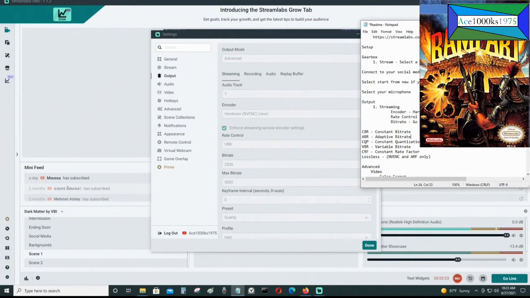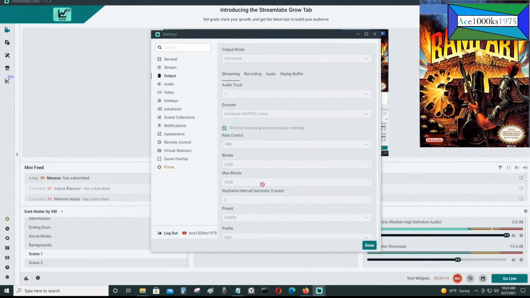Adaptive is variable. It would change. It could change from 2,500 if you set it to 1,000. So it would not be constant. So that's the thing. But constant bit rate is recommended. And we have bit rate. This is the quality that your video will be streaming at, basically.